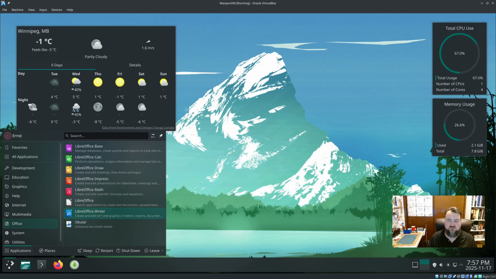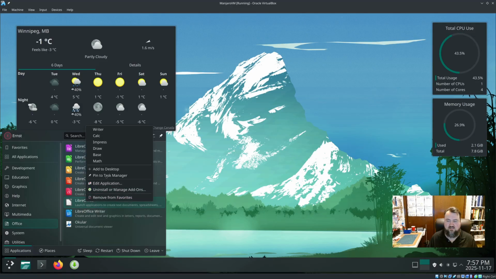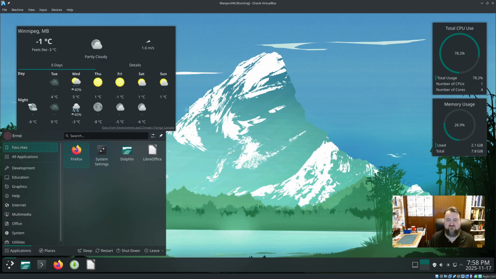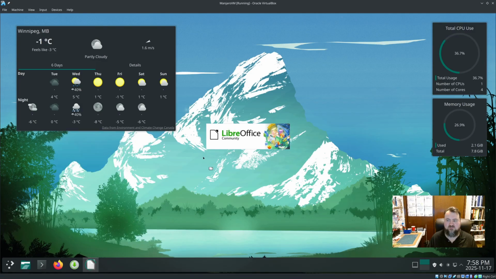And let's say I do a lot of stuff with LibreOffice, so I'm going to add this to my favorites. So I'm going to right click on it, and I'm going to say add to favorites here. In the same place, I can also pin it to the task manager or add an icon to the desktop just by right clicking on it. So let me say add to favorites, and I'll also say pin to task manager. So you see it shows up right there. If I go back to favorites, there's LibreOffice. Okay, so I could launch it from there.